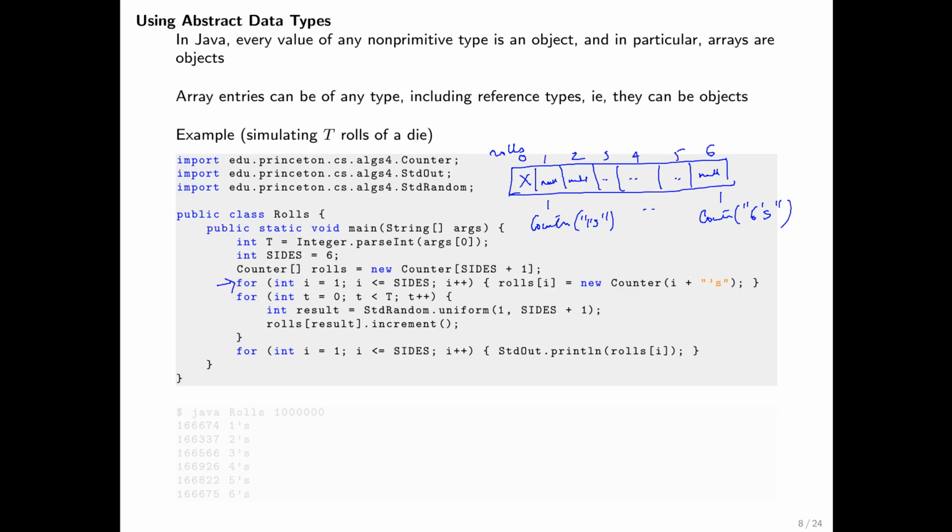Now let's look at the next for loop. This is where we simulate the capital T roles of a die. T goes from 0 all the way up to capital T in increments of 1, and we get a random number between 1 and 6. We do that by making a call to the static method uniform from std_random, and this returns a number between 1 and 7. But remember that the way uniform works is the left bound is inclusive, the right one is not inclusive. So the number that we will get out of uniform is from the range 1 through 6 inclusive.